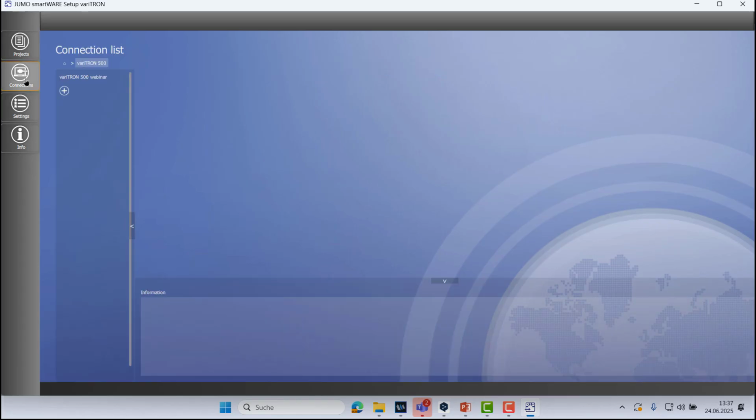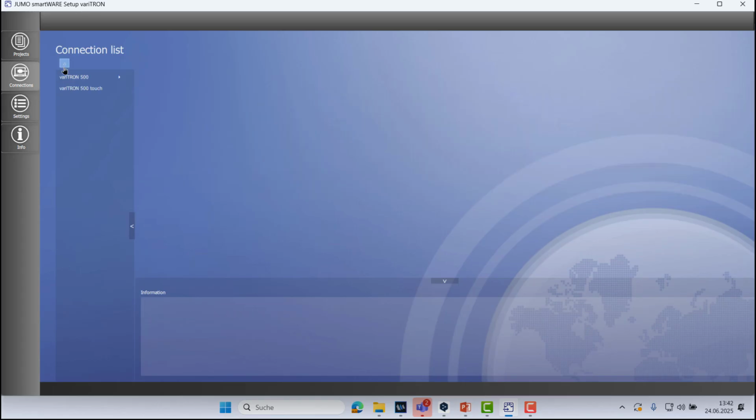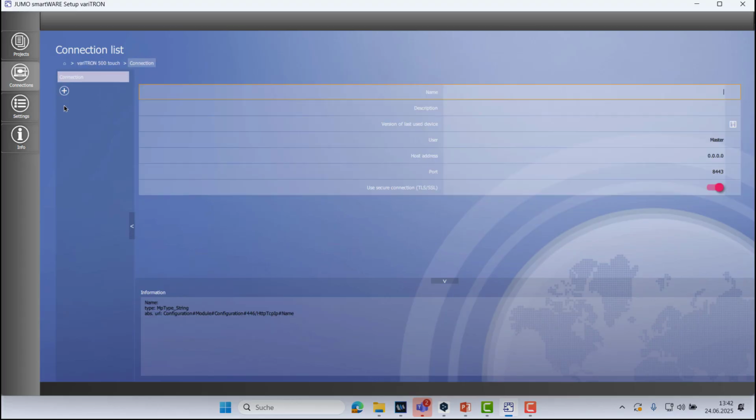Here I have the option of defined connection. In the last webinar, I defined a connection here for my variTRON 500 system. I called the connection webinar. Now I could also use this version of the program to create a connection for a variTRON 500 Touch, for example. To do this, I go to variTRON 500 Touch and I could create a new connection here accordingly. But I delete the connection again.